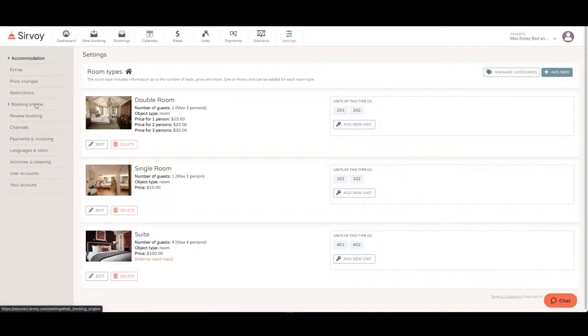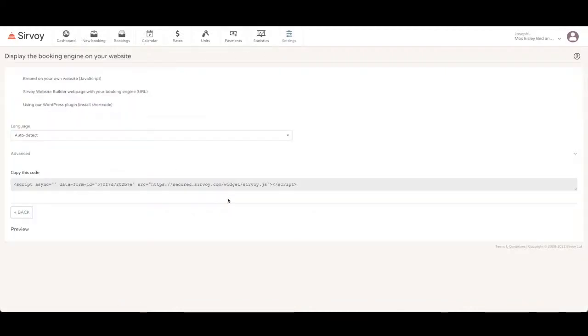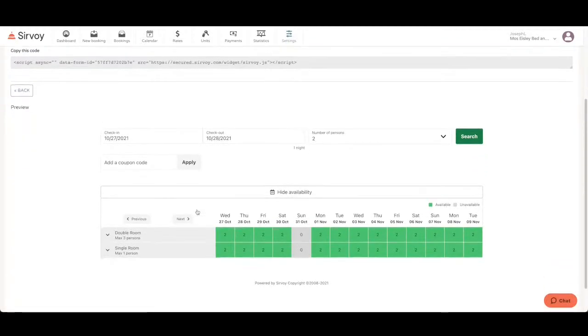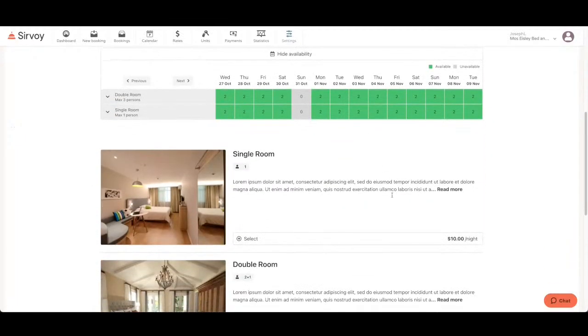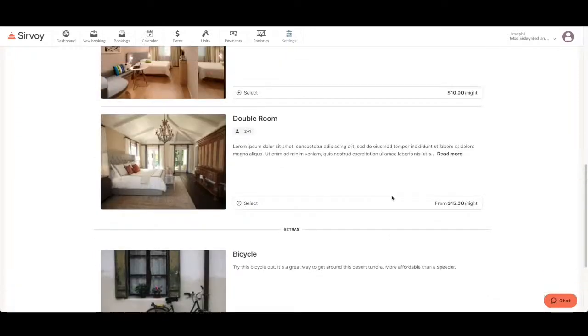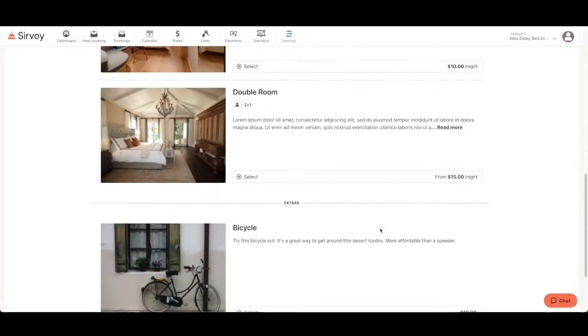But if I go to the demo booking engine, I can do that by going to settings, booking engine, how to install. And now here below, I have a preview of the actual booking form. And I'll click on search. The single room appears, the double room appears, but you'll notice that the suite does not appear because on the public booking form, it doesn't appear since I set it as internal.